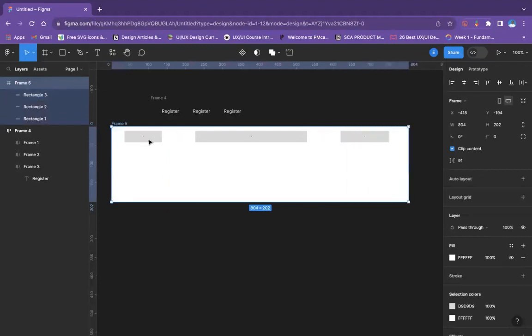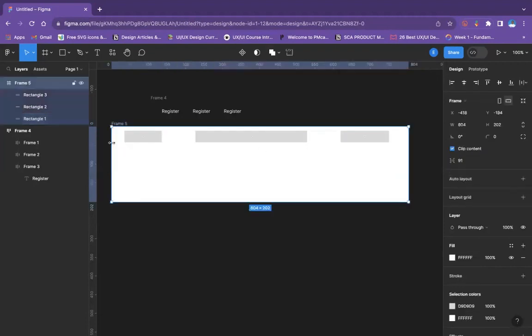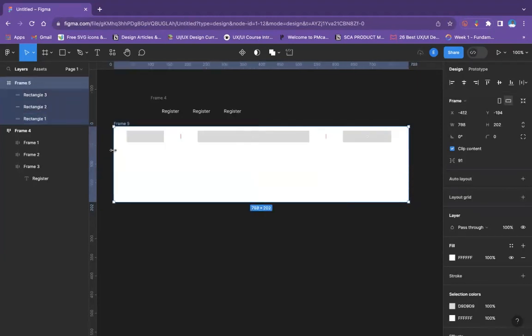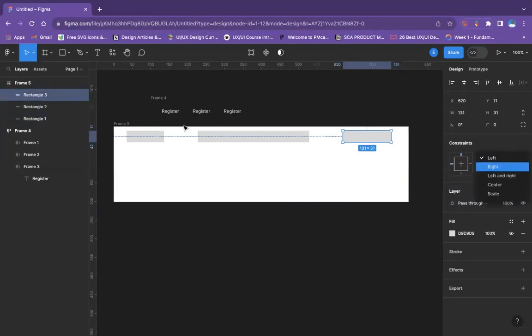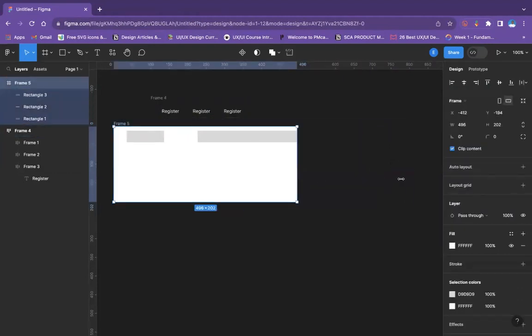So with constraints, you can get to fix a particular property. So I can decide to say, okay, this should be left and right, or this should be left. So once I do left and I try to change this frame, can you see what just happened? Because I fixed my constraint to the left, it is still there. For my sign up button, I can decide to fix my constraints to the right. So now once I fix it to the right, you will notice that once I start changing it, it's moving with what I want.